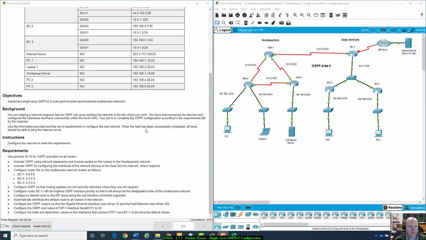ahead and get started, but the requirements are use process ID 10 for OSPF activations in our routers. All right, so we're going to use OSPF 10. This is going to be area 0. It says right there, OSPF area 0. All right, so activate OSPF using network statements and inverse masks or wildcard masks on the routers in the headquarters network. So the first thing we're going to do is do these 3 routers.